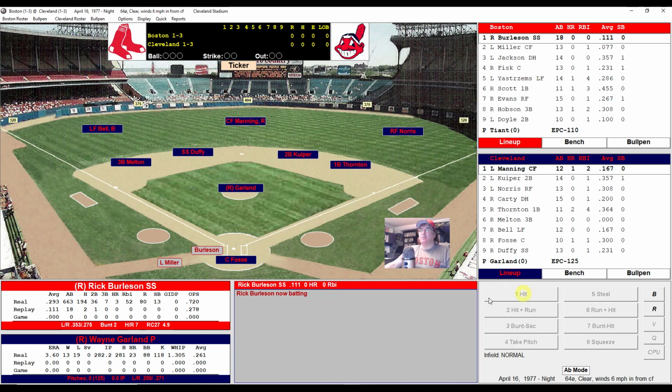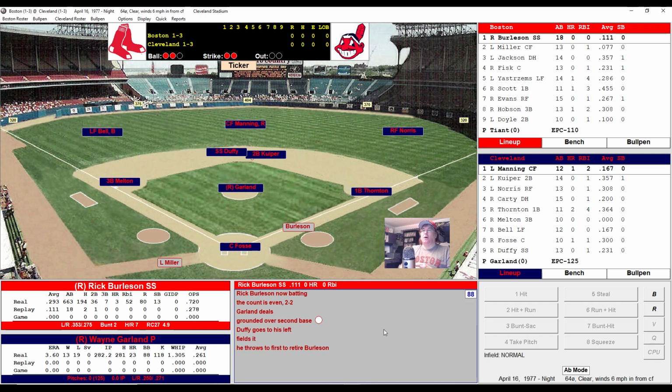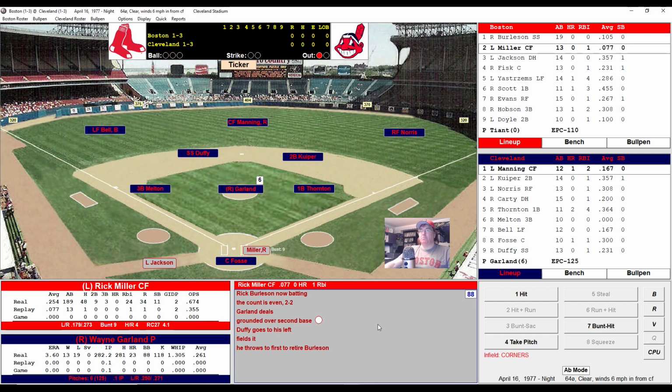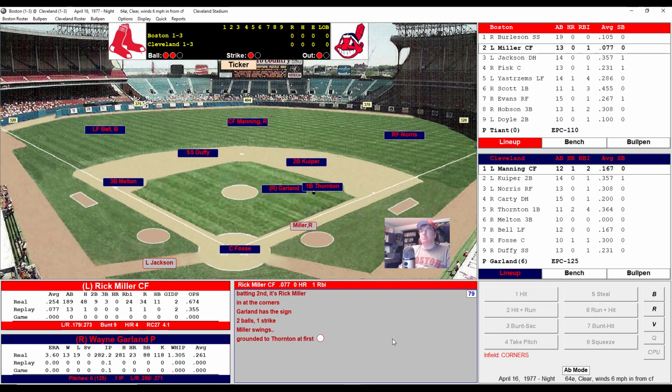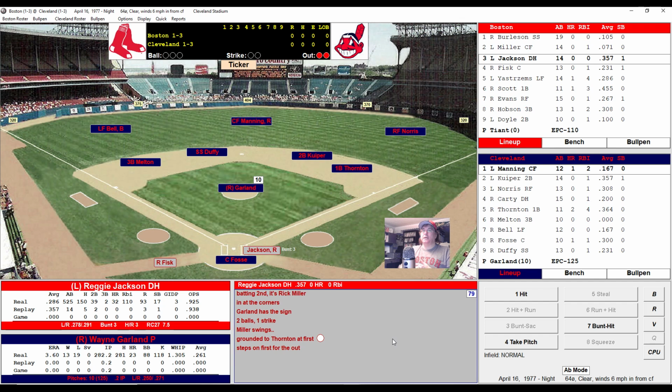Let's kick things off. Burleson's going to swing away here in the first. A little ground ball to shortstop, Duffy over to first base, and that's going to take care of Burleson. So one away. Now it's up to Rick Miller. Miller is playing center field today for the Sox. Garland delivers. Miller, ground ball to first. Thornton's going to take it himself, and Miller will be out. So two quick outs here, and the Red Sox have not been playing well here in my 77 playthrough.